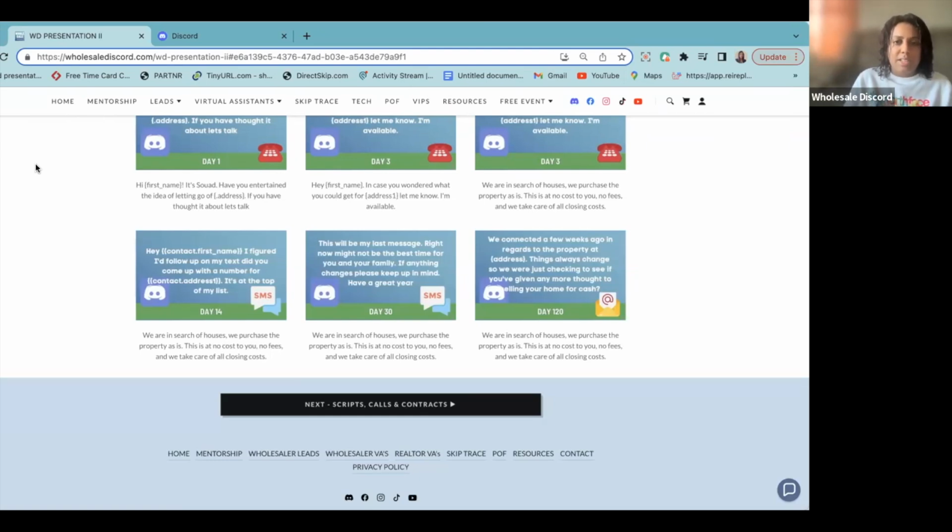Do we have to use our state's real estate contract? No, unless you're a real estate agent, then you will have to use that real estate agent's contract. So if you're doing on-market deals, you'll have to use that realtor's contract. If you are wholesaling, you can use your own personal contracts.